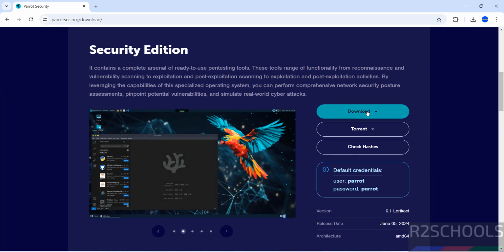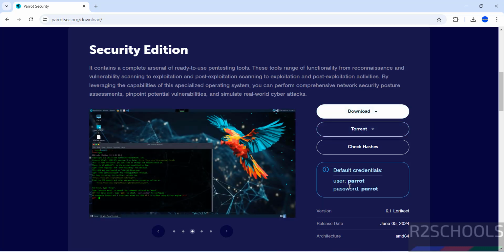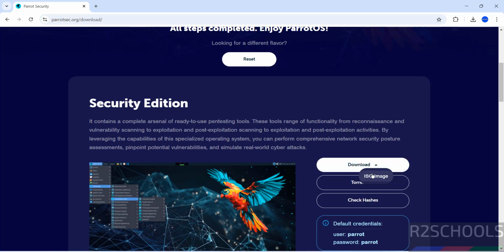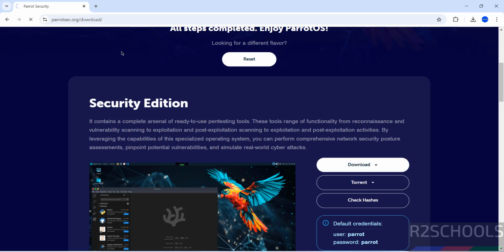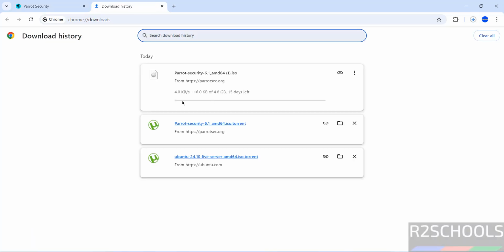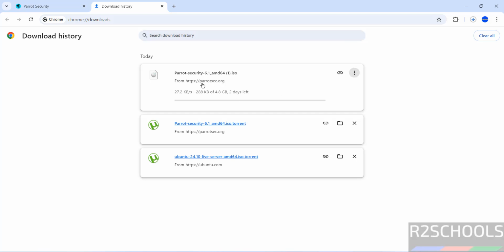Then see here we have the option to download. One is manual download, another one is by using torrent. It is up to you. The default credentials are shown here. Click on download, then select ISO image. See, no need to register, it automatically starts download. Download has been started and its size is 4.8 gigabytes. I am cancelling this one because sometimes for direct download internet speed is slow.